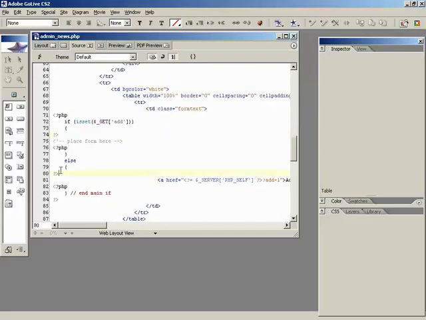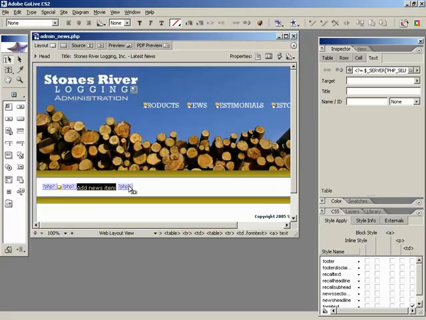Now, another thing to point out is we're going the extra distance to open and close these PHP tags so that we leave the HTML alone. Another advantage it gives us is if we go back into layout within GoLive, we can actually see the various items in between the PHP tags.